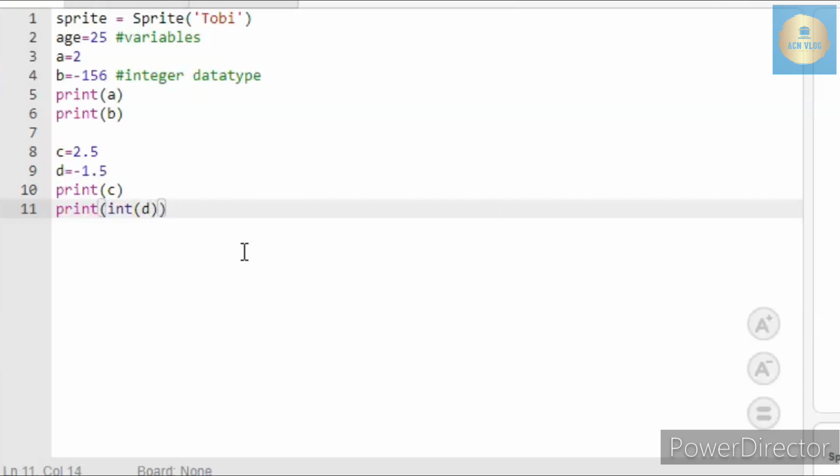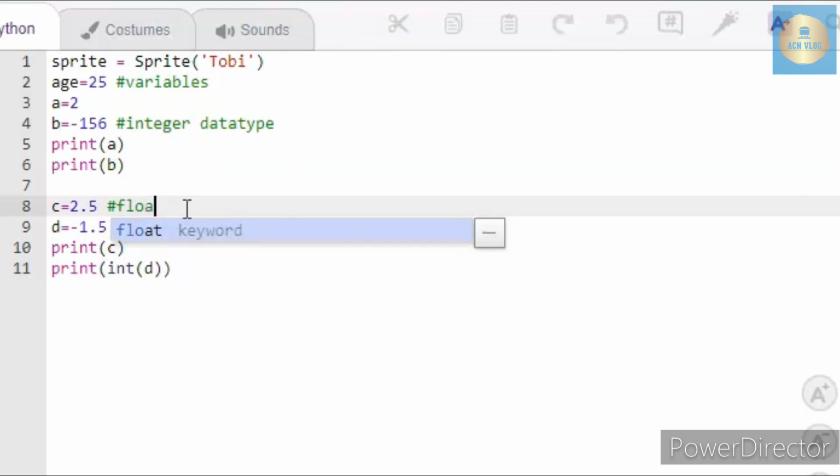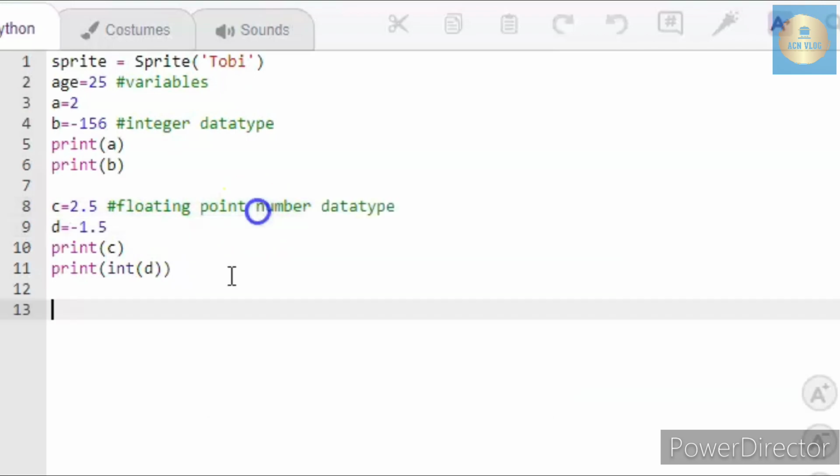So instead of minus 1.5, we'll check what it shows as the output. I clicked on run. The answer you are getting here, the second one, the c value, is showing 2.5 and the d value as minus 1 only, not minus 0.5, because we had converted it into the integer data type. This was the floating point number data type.